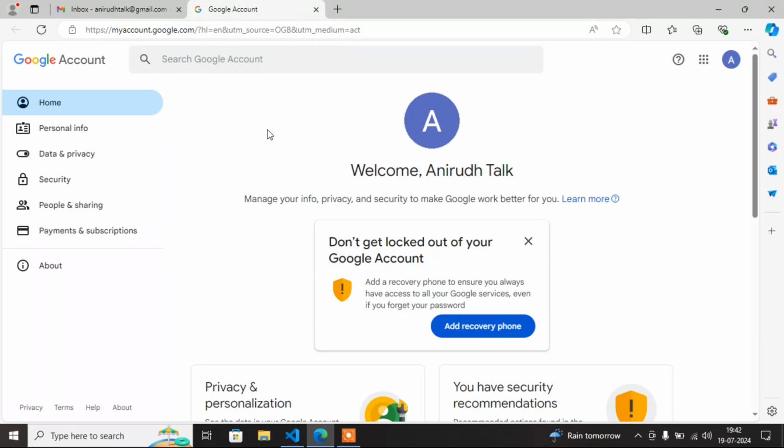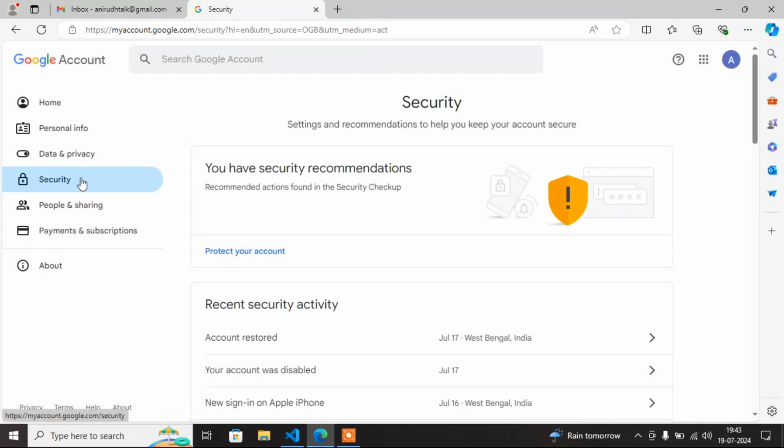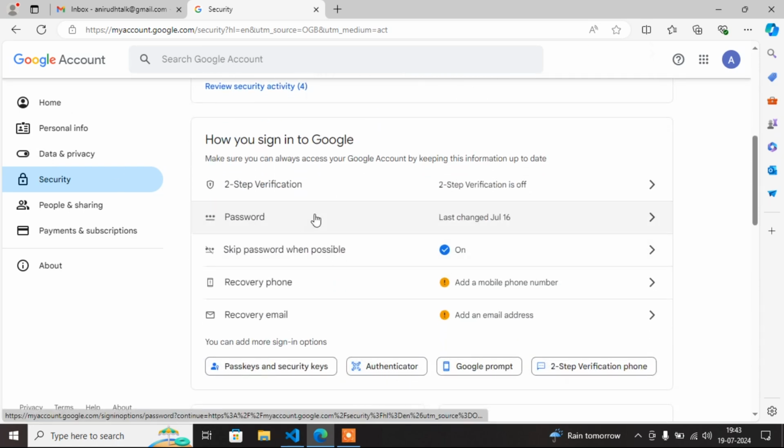Before deleting, I want to show you some other features, in case you get stuck in future. Suppose you want to change your password, you have to go to the security tab from the left menu, and after that scroll down. You will get some other options, like adding a recovery phone, which means if you add your phone number and you forget the password of your Gmail account, you can recover it. In the same way you can add another mail ID for recovering this Gmail account. And if you want to change the password, you can click here and change it, and you can see when you last changed it. I last changed it on July 16, so you can see that.